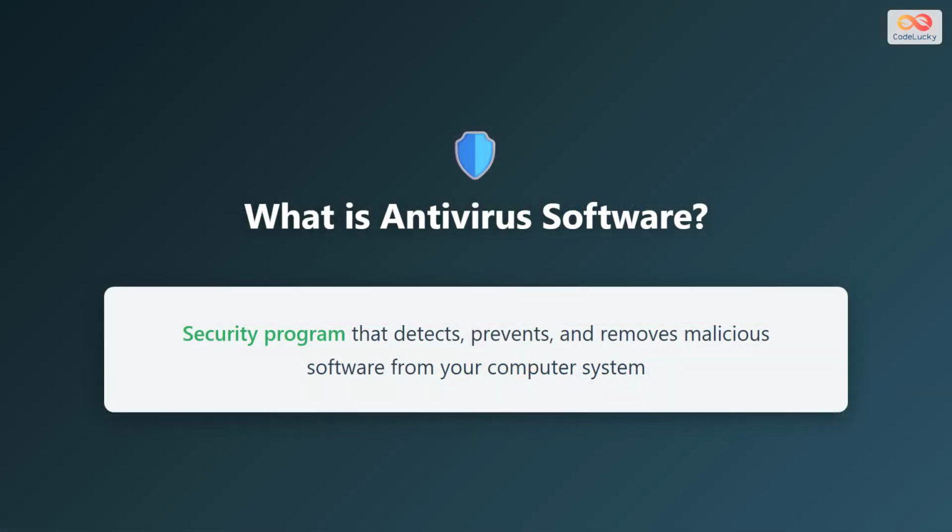Now that we understand the threats, let's look at the solution. Antivirus software is a security program designed to detect, prevent, and remove malicious software from your computer system. It acts as a protective shield, constantly monitoring your device for any signs of malware and taking action to keep your system safe.